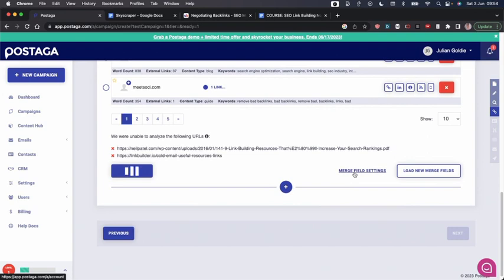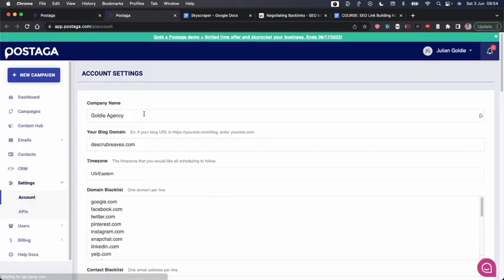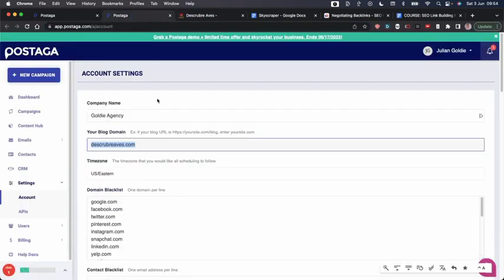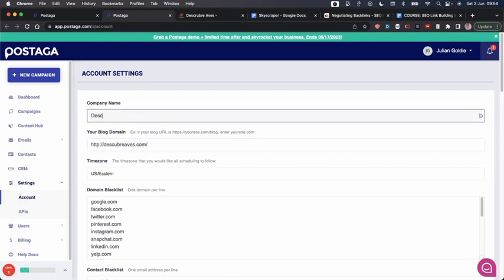If you want to change any of the settings whilst you're waiting, you can go over here. I've previously used juliangoldie.com on Postaga, so it won't let me edit it again on a new account, but I really want to show you how this works. To set up the account settings properly, you go to your blog domain like this, type it in there, then put the name of your company.